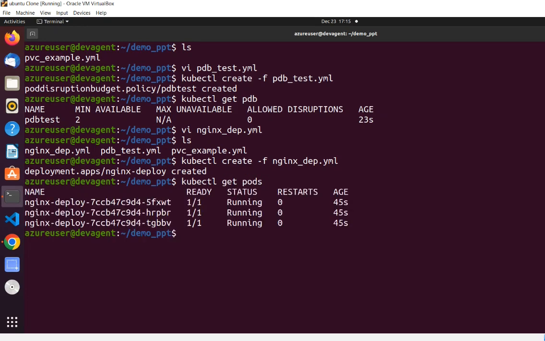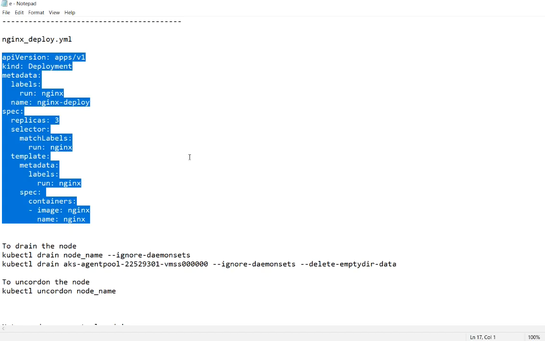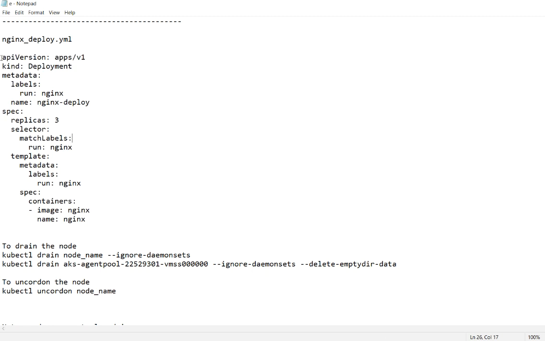Now we are ready with kubectl get pods. We have the nginx deployment with 3 pods. Here I'm explaining this particular manifest file. We are using a Deployment, and under that we have given the labels run nginx. That label is very important.